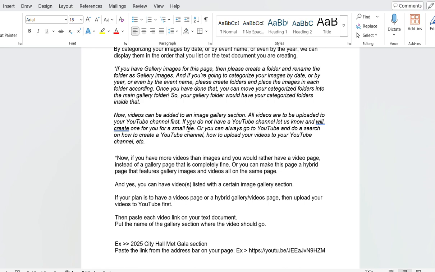Now, videos can be added to an image gallery section. All videos are to be uploaded to your YouTube channel first. If you do not have a YouTube channel, let us know, and we will create one for you for a small fee. Or you can always go to YouTube and search how to create a YouTube channel, how to upload your videos to your YouTube channel, how to organize your videos as well. This is very, very, very important. Some people may say, you know what, I have 50 videos. Okay. And we're going to say then they need to go up on your YouTube channel. Now, please keep in mind if you need your YouTube channel created, set up, whatever it may be, we can set it up for you for a small fee.